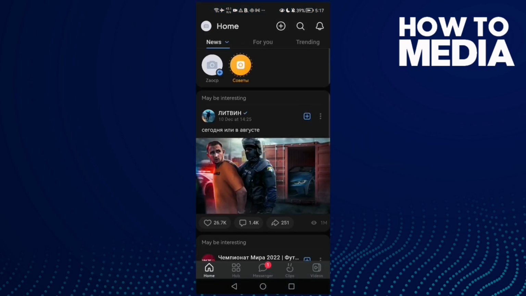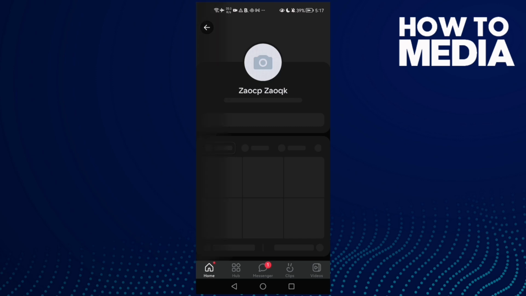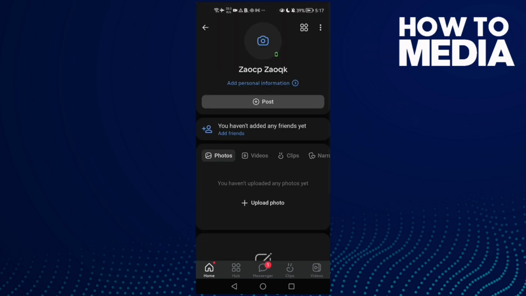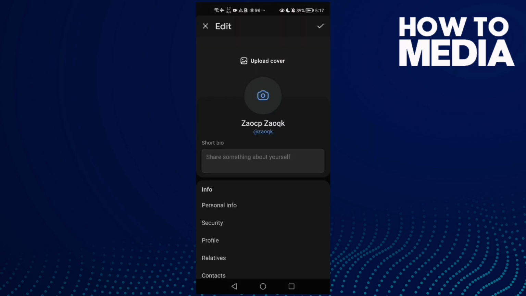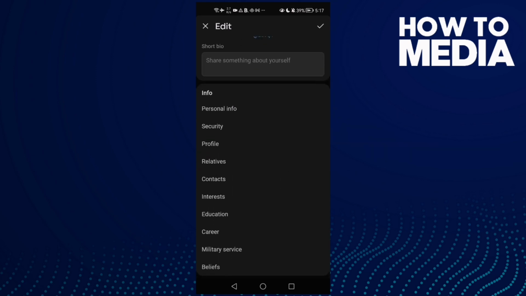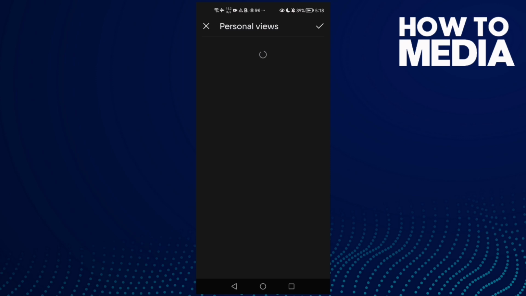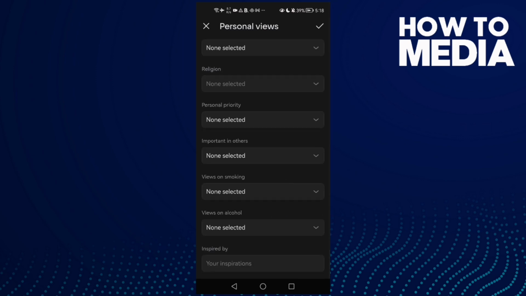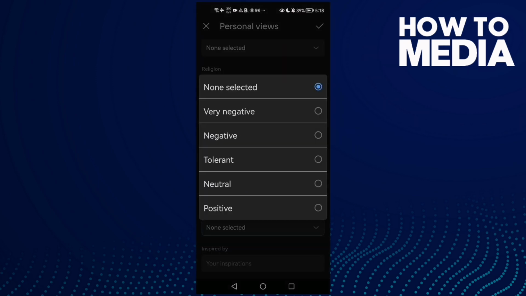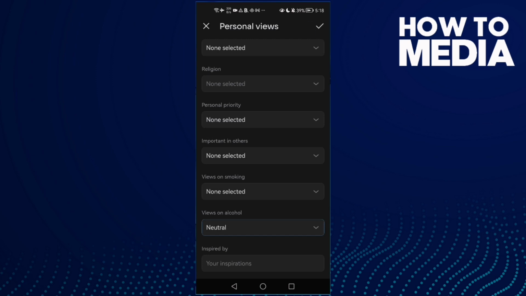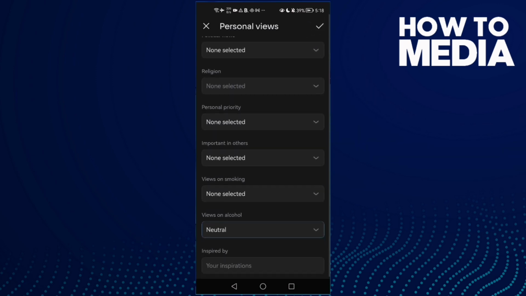and now click on your profile here in the top corner and then click these 3 points and click edit profile, and once you're here scroll down and click beliefs, and here we'll find views on alcohol. Click on it and now select anything you want here, and after that just save it.